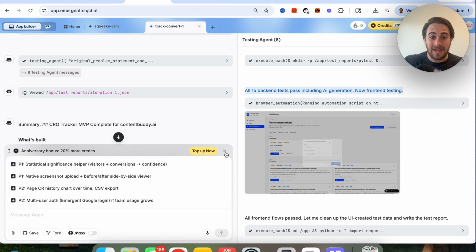But that's not going to be the case with this tool right here because of this testing agent. And it's really one of the biggest things that separates this, because it actually gives you something that works and not just something that looks pretty, but you're going to spend hours or even days or hundreds of dollars trying to go back and forth fixing.